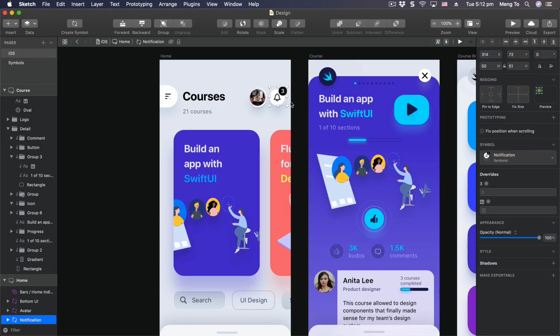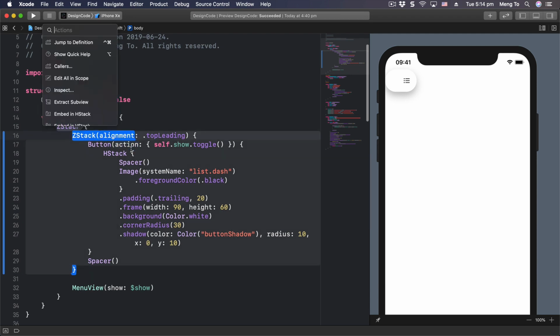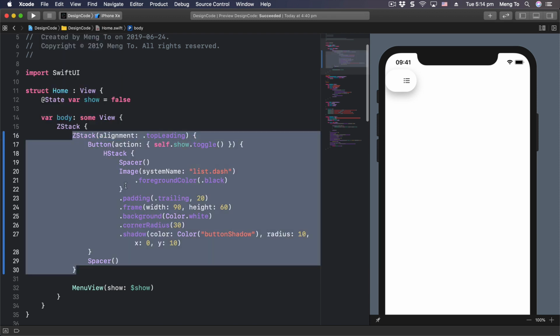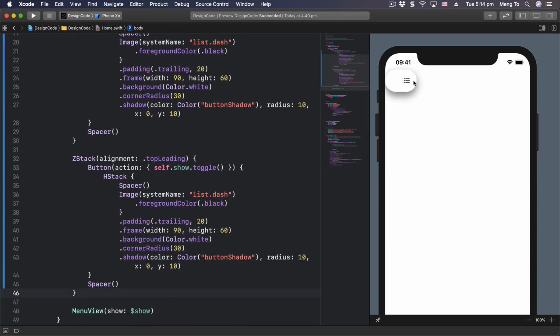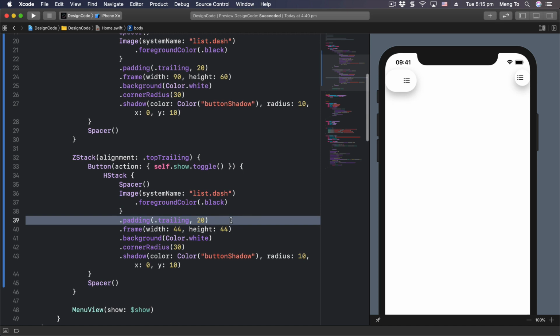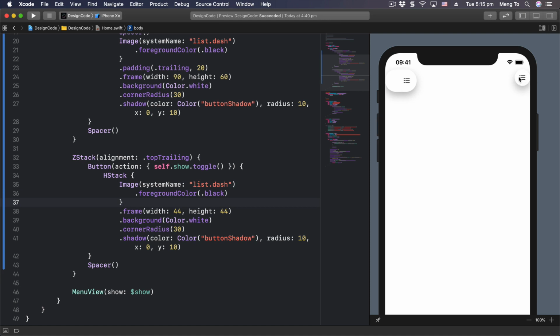For the other two buttons, they're very similar in terms of styles. So I can just copy this ZStack right here. And if you do a command click, you're going to see where it starts and where it ends. So I'm going to copy the entire thing and paste right underneath. Now I have two of them and I can just customize it. First of all, we're going to put it to the top right. So top trailing. Then for the size, I'm going to set it to 44 by 44, and I don't need the padding anymore, and I don't need the spacer anymore. So now it's fully centered.